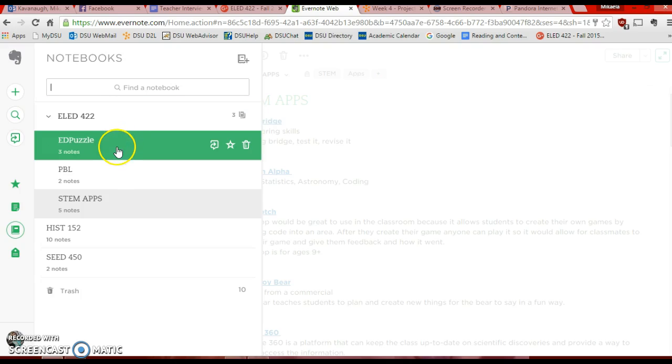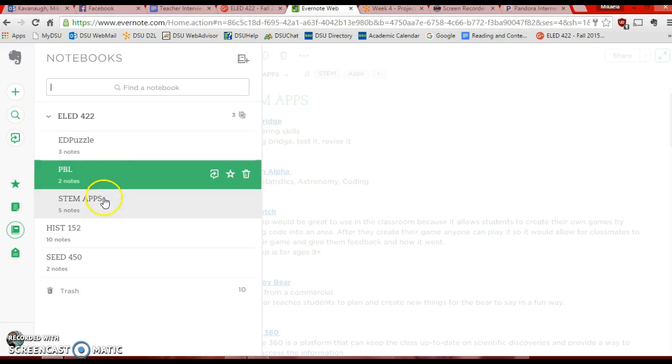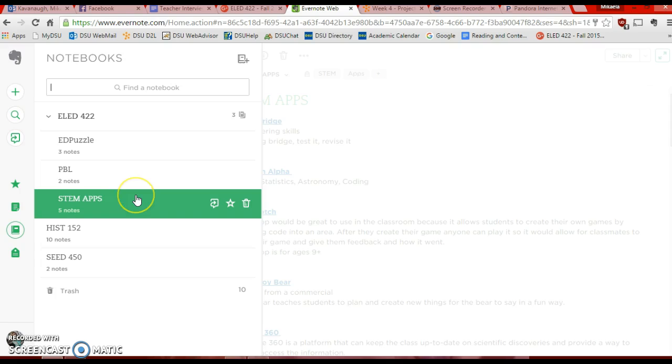So I made a notebook stack and I put 3 notes under it. I have my LED 422 as my main one, and then I did an Ed Puzzle, a PBL, and a STEM apps. Each week we do something new that I have a lot of info on, so I make a new notebook so it's easier to find the things in it.